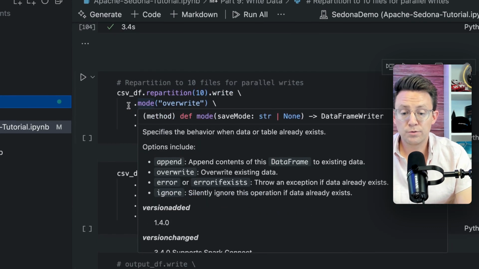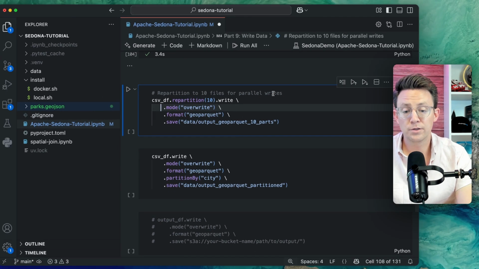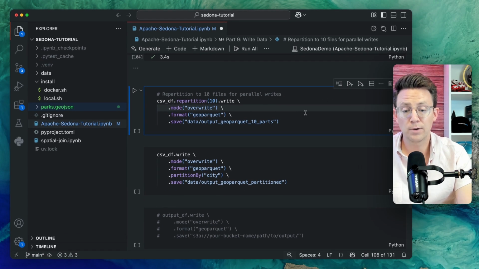You can also do it like, if I wanted to write and partition the file to write 10 files for parallel writes here, I can do that with the housing data frames.